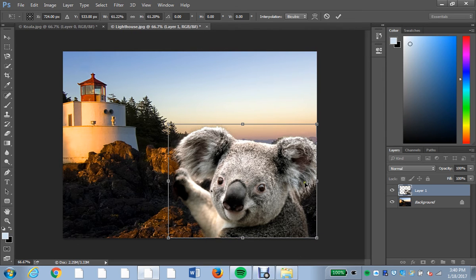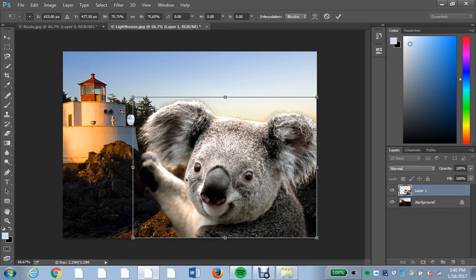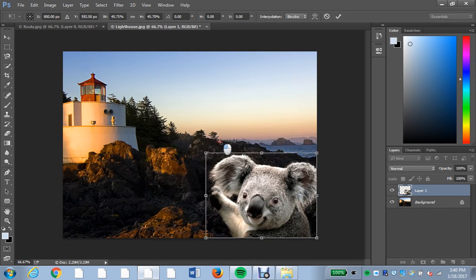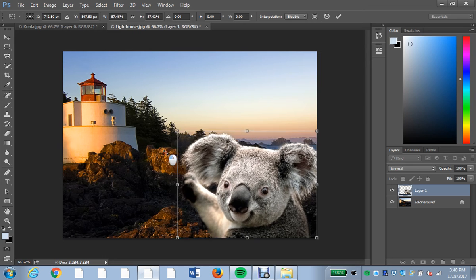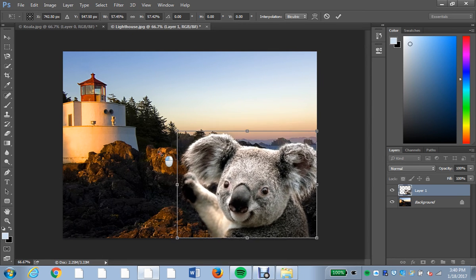Now it looks like he's photobombing for sure, but I can still see a little bit behind him. What I actually want to do is bring some more color from the background so I can see more of the background, especially behind his ears. So I think right there is pretty good. I kind of like how it looks behind the head there too. Okay, so I'll leave it at that.